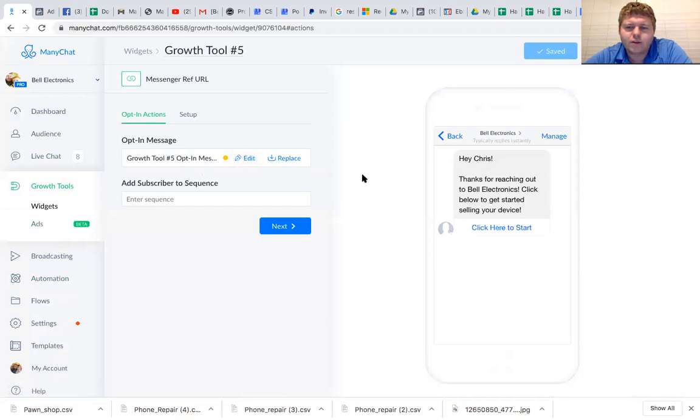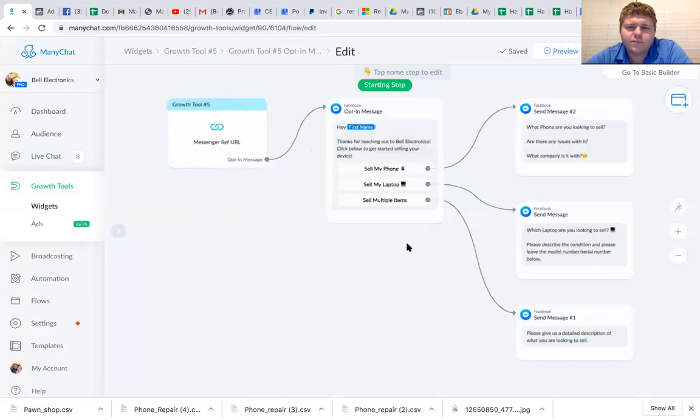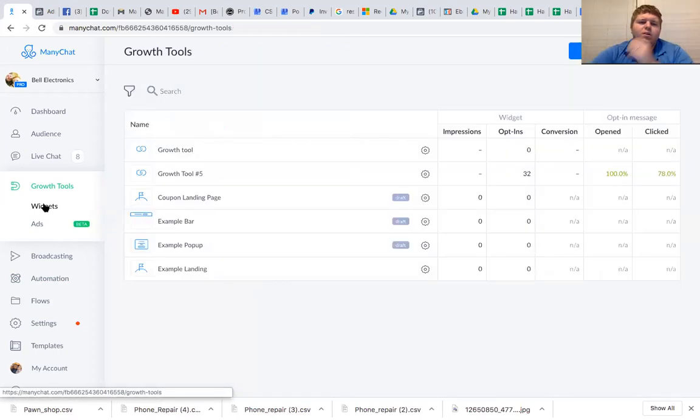Hey, thanks for reaching out to Bell Electronics. Click below to get started selling your device. We'll go to here to edit. That way it shows you guys the messages here. And now right here where it says messenger ref URL, that's what you want, okay? That's the widget. That's what it's called.